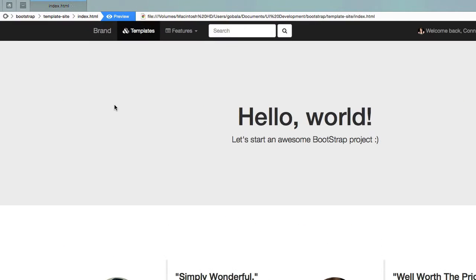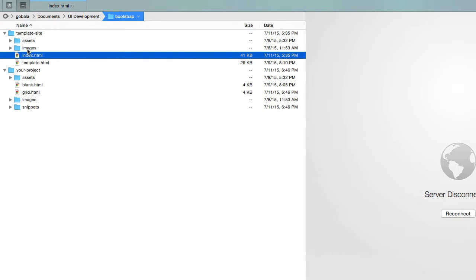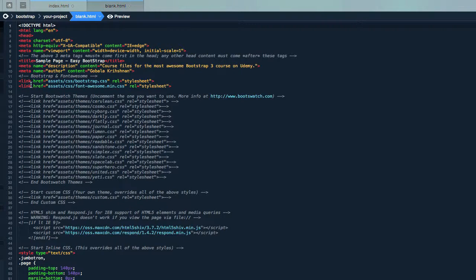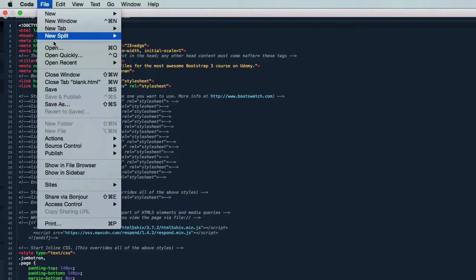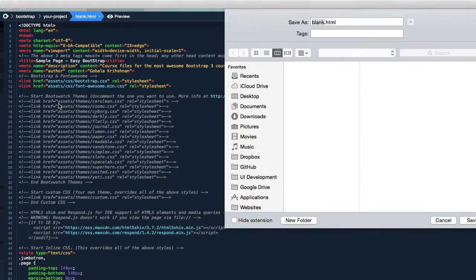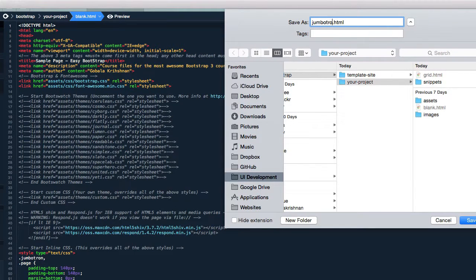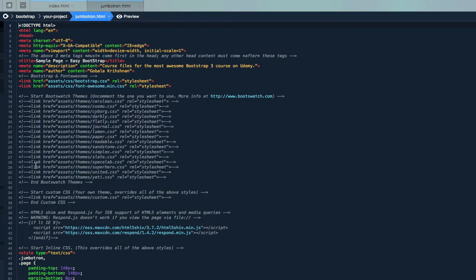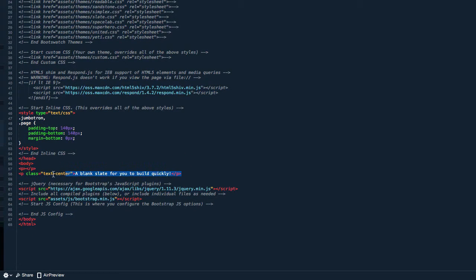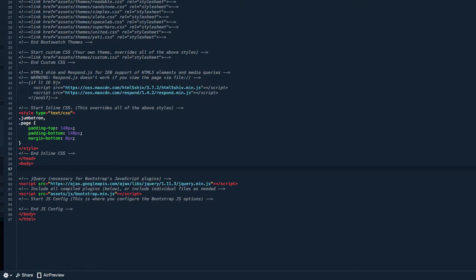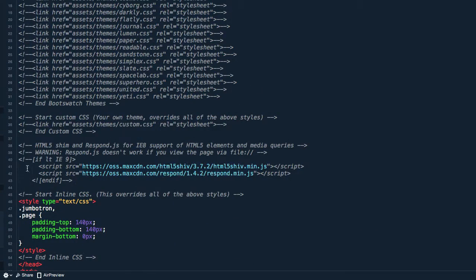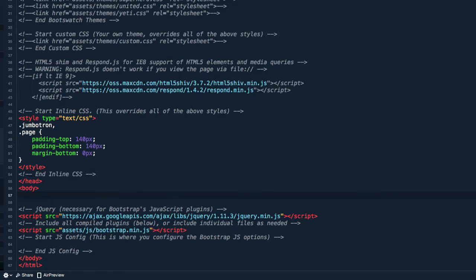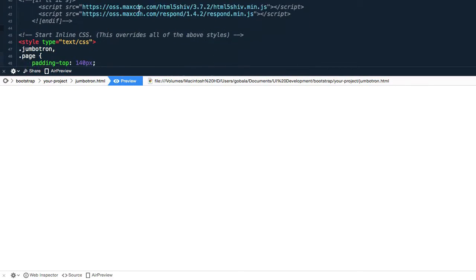So let's get started. Go to your course materials, start with blank, of course, and let's save this blank, save as, and let's save this as Jumbotron. Make sure you save it under your project. And let's preview this. It has some default text here that we can very quickly delete. I'm going to delete the paragraph here, and I'm going to make this bigger. And let's create a preview window right at the bottom.